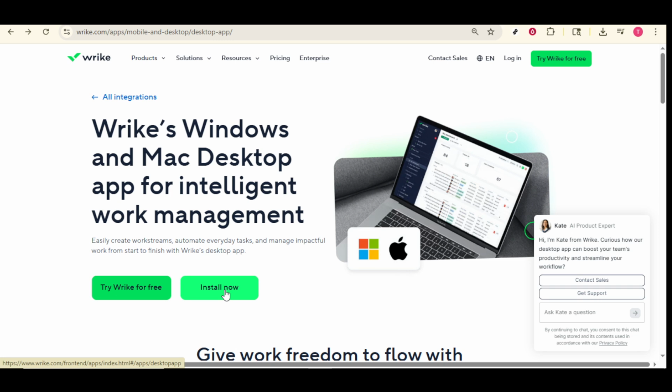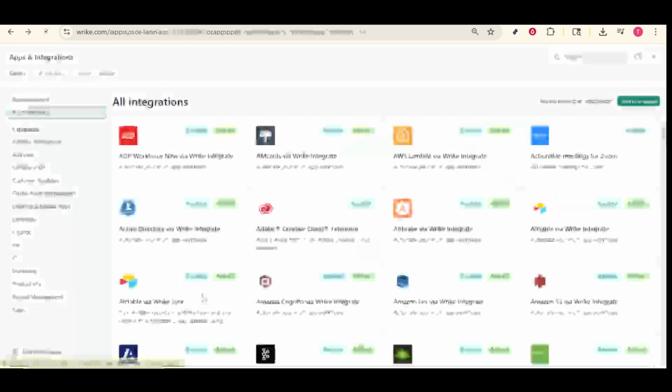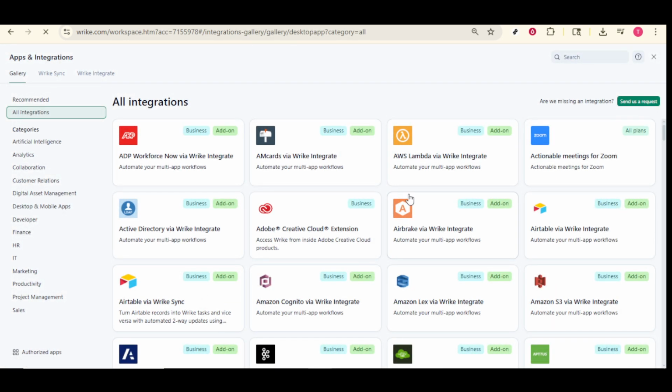Open your preferred web browser and navigate to Wrike's official site. Once there, look for a section dedicated to downloads or desktop apps. This should direct you to the download page we need. As soon as you've found it, you're one step closer to having Wrike right on your desktop.